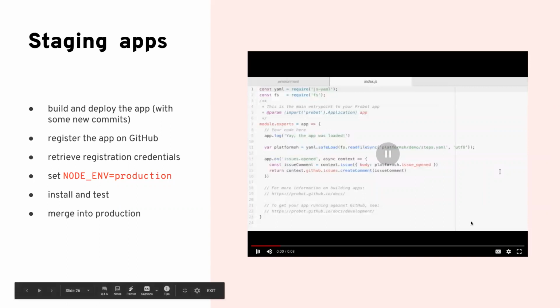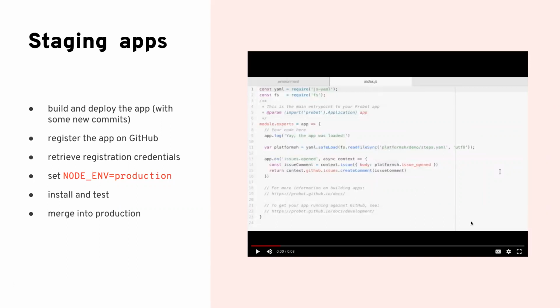So this is a quick view of the application itself. This is my index.js file, which in this simple example defines my entire app alongside that manifest YAML file. So what I'm doing is I'm loading a YAML file that exists inside my repo and defining it as this Platform.sh variable and saying that the body of each of these issue comments is going to be this Platform.sh issue opened, whatever the text is defined in that YAML file.